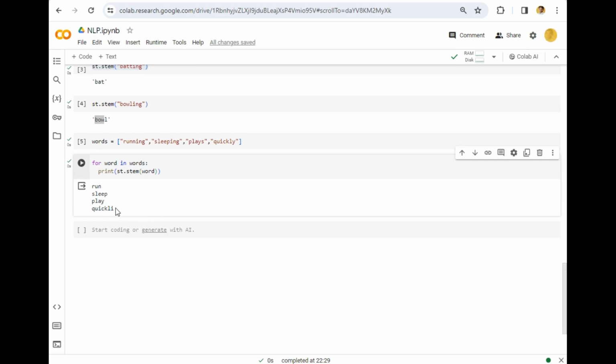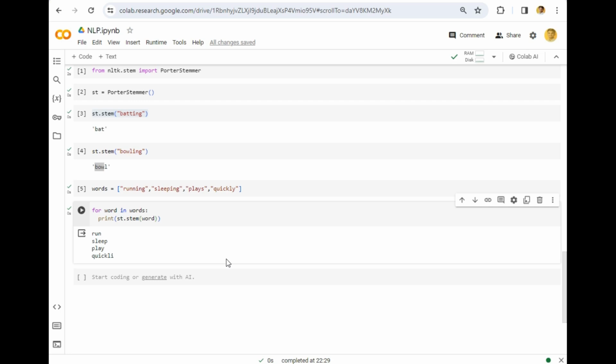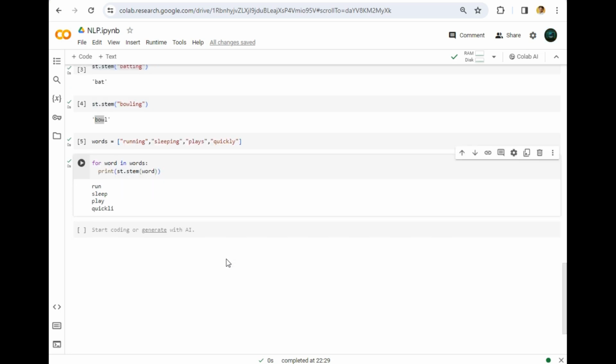As you can see, it has determined the output of quickly incorrectly. The output should be quick. This is a problem that is faced by stemming, which is solved by lemmatization. So in the next video, we will see what lemmatization is.